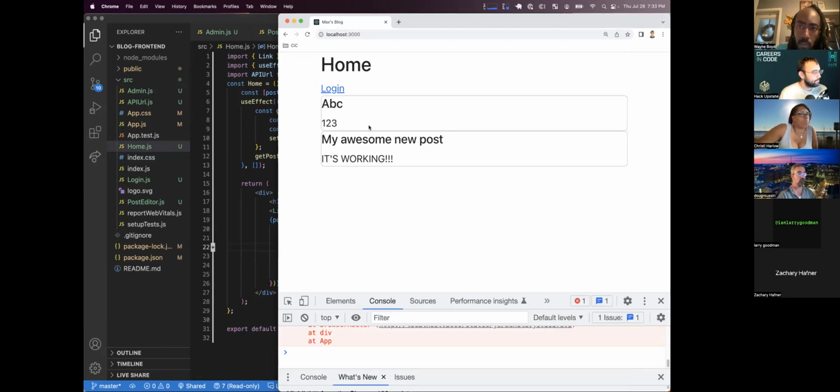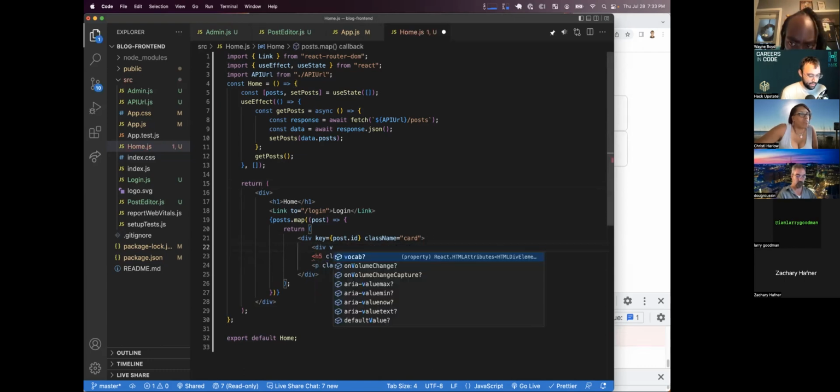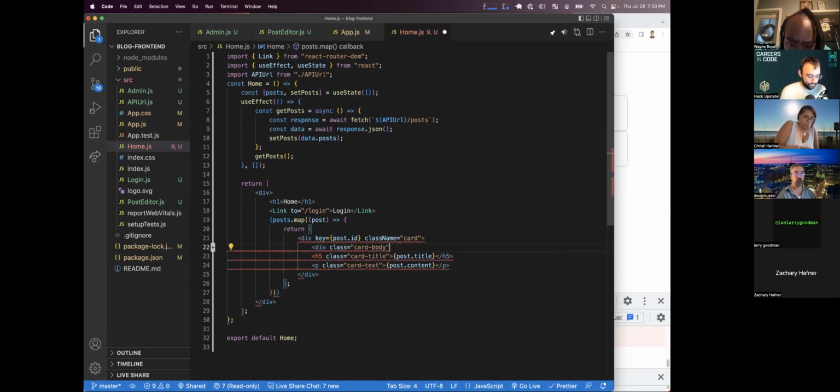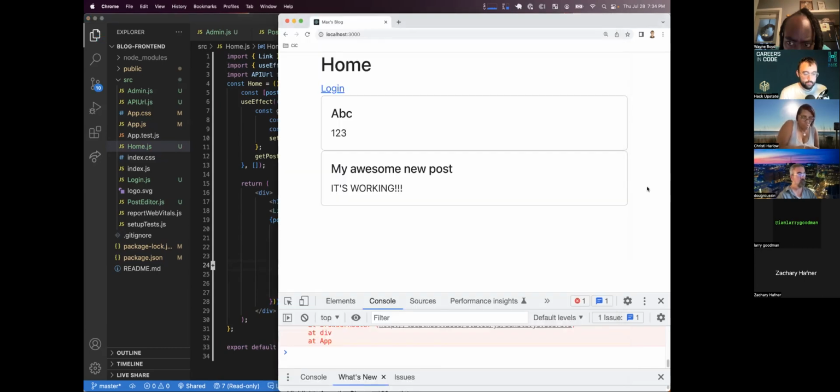Okay, that's kind of on the right track. What else can we do to clean that up? Well, we can say this is going to be the card body. Body is going to hold the class, className instead of class. Thank you. All right, that certainly cleans it up a lot.